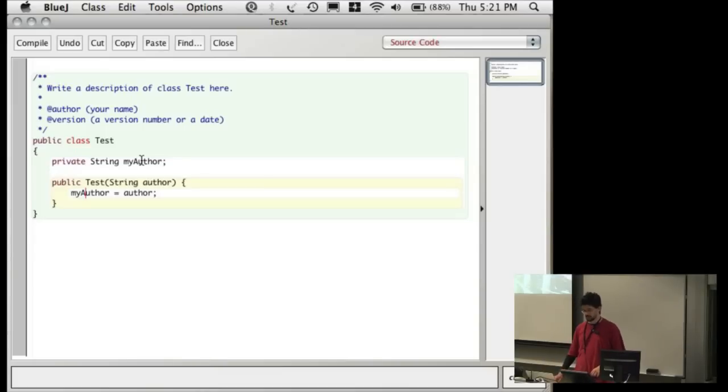So I'm going to use this from now on because I reckon it's good style. It's not in the BlueJ style guide, but I recommend that you do it as well. It means that later on it's very easy to tell when I'm talking about a field. Anything with "my" at the beginning is going to be a field. Anything without "my" is just a local variable or a parameter.